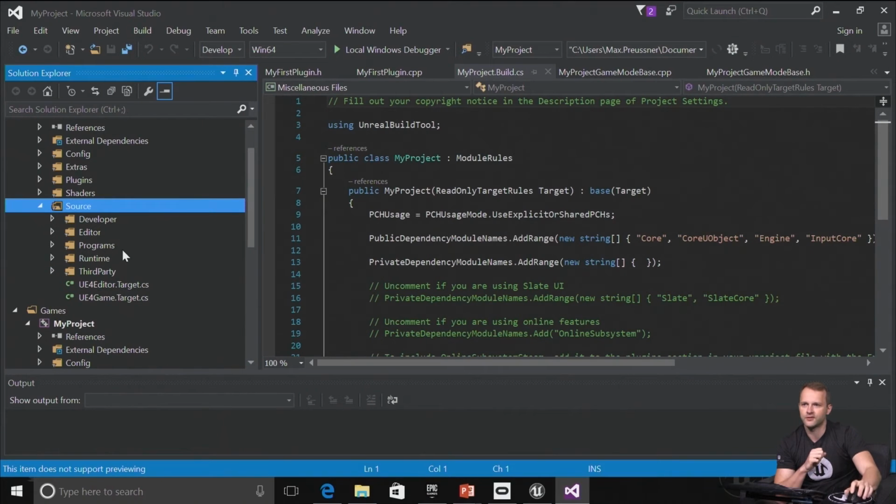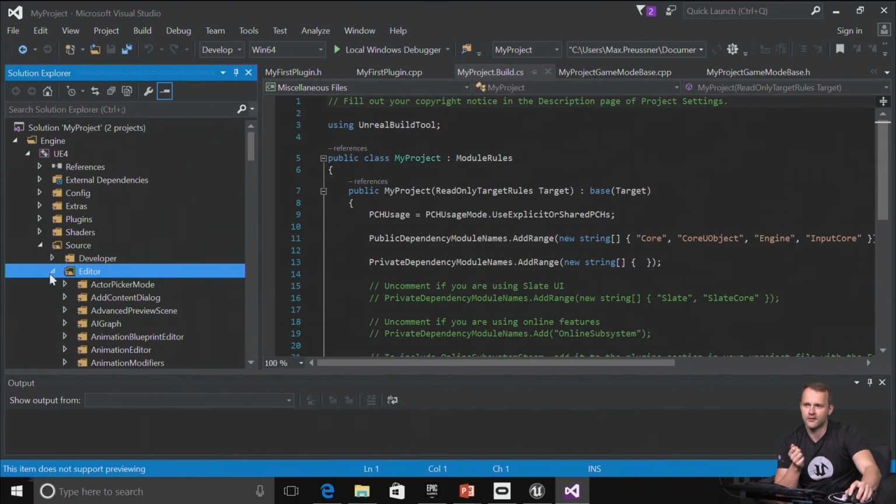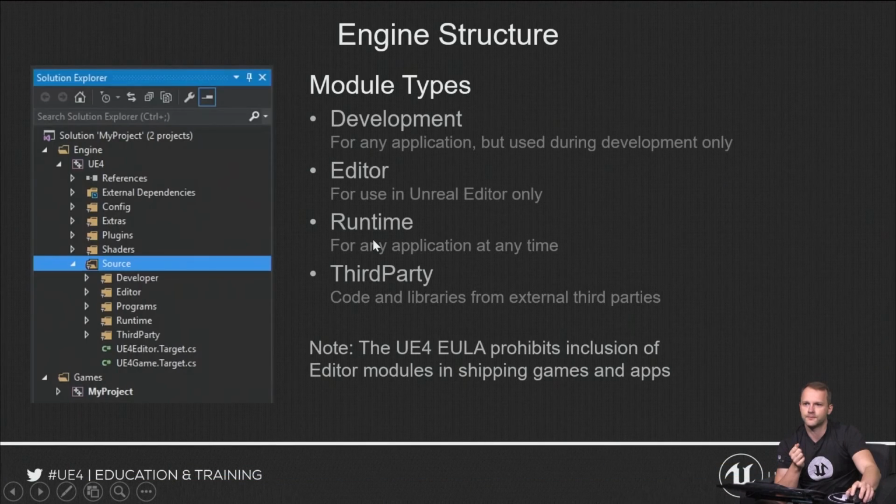Now, because we have so many modules in the engine, we decided to organize them in a way that indicates how these modules are intended to be used. For example, we have a lot of modules that are only meant to be used in the editor, so naturally those would go into the editor subfolder. There are some other subfolders in here. I prepared a small overview that shows what goes where.